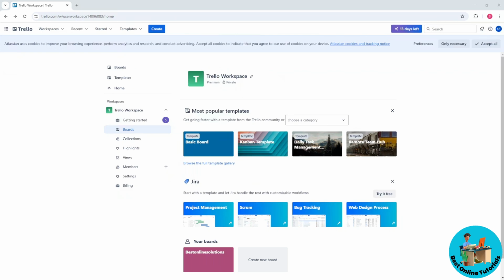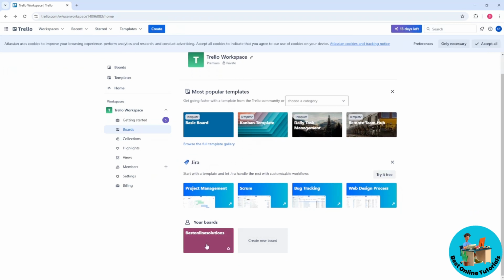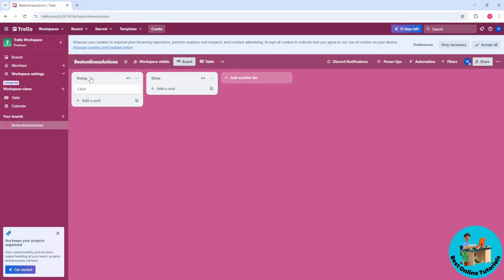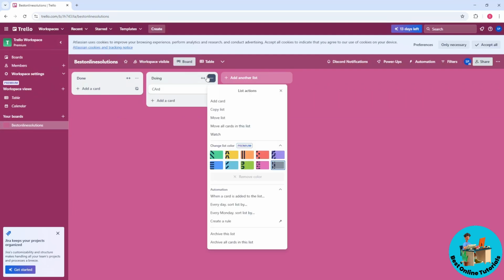So first thing is just simply go to your Trello workspace, and after that just simply go into one of your boards. So I have a board over here. Now from here just simply select a list. So I'm gonna delete this doing list over here and click on these three dots over here, and then I go for archive this list.